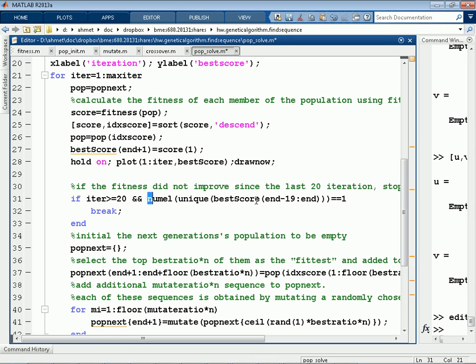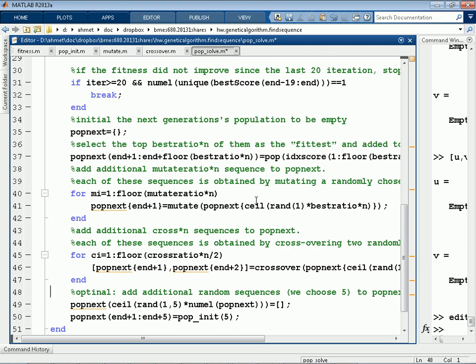All right, so now we are going to generate a new population from the current one. Pop next is initialized to be empty, and best ratio times n of them are copied from the previous population. And we look at, since they are sorted, they are using the IDX score here, so let me pick the top, let's say 5 or whatever this number is. All right. And then we are adding an additional portion by mutating them.